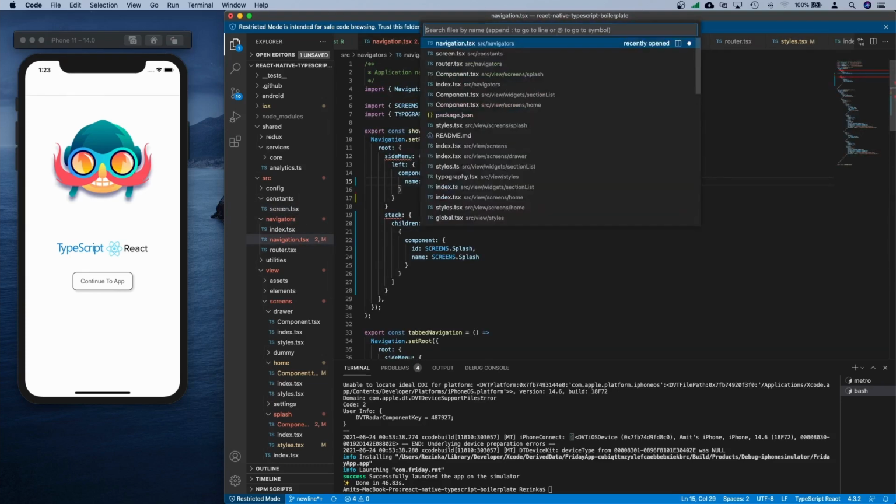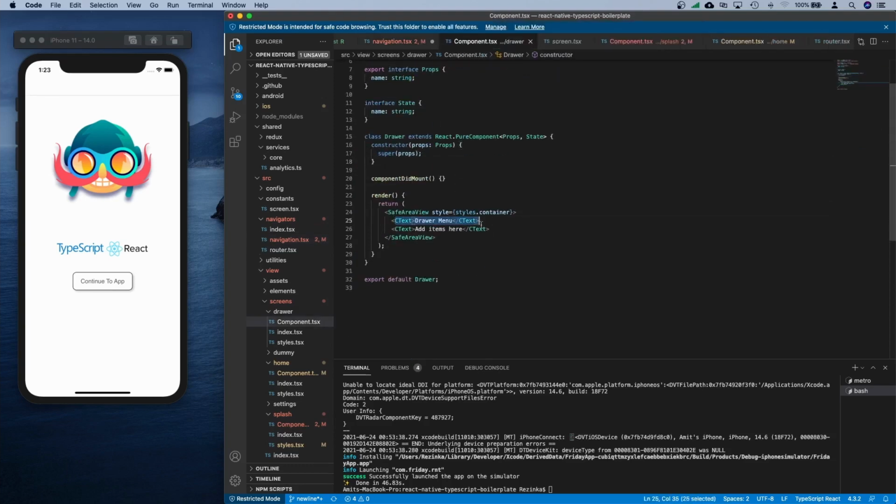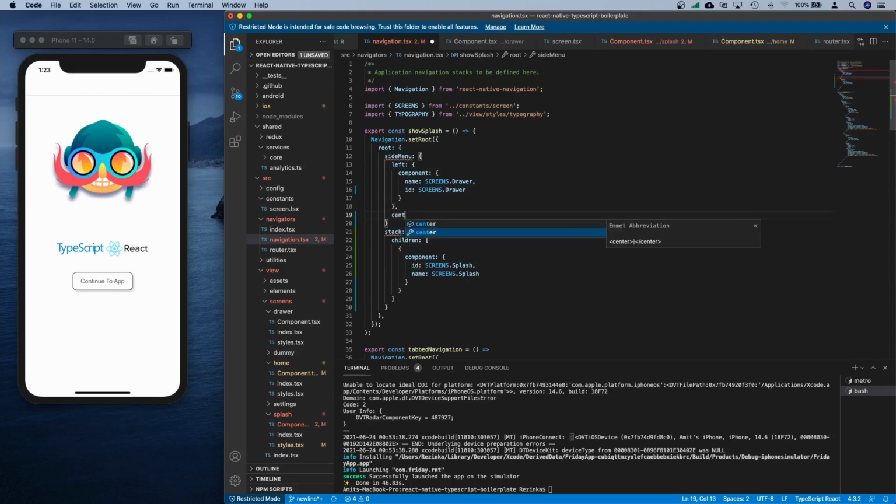So if we go to it, it's nothing. It's a very simple screen, just shows two texts. And let's add the ID, and the left is the drawer, and what do we have in the center? We need to tell it that.